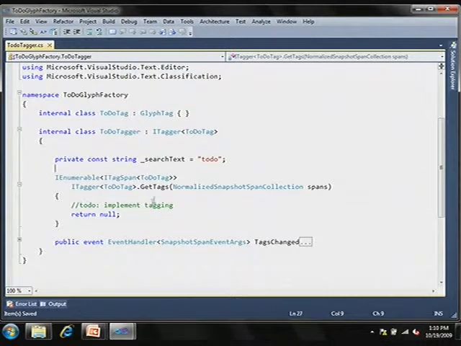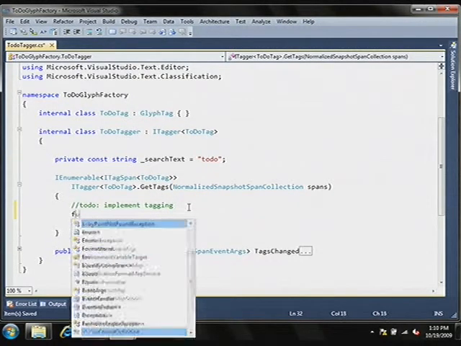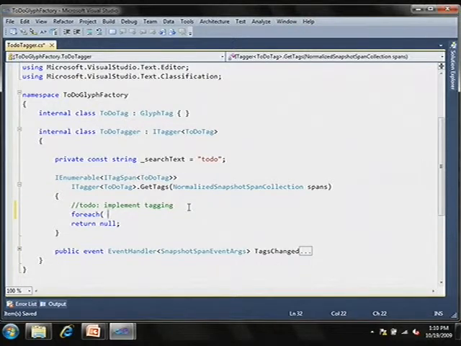And so the only method really that you have to worry about as a tagger, we wanted to keep this simple, is this thing called GetTags. And you can see it's given basically a collection of spans. The normalized here is not necessarily so important, but it's given a collection of spans. And what you're going to do is take a look at each of those spans and find out if there's a to-do in it in our case. And so the first thing we need to do is go ahead and iterate through these.